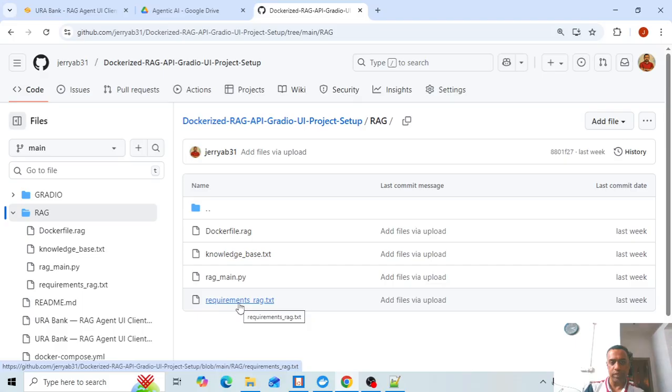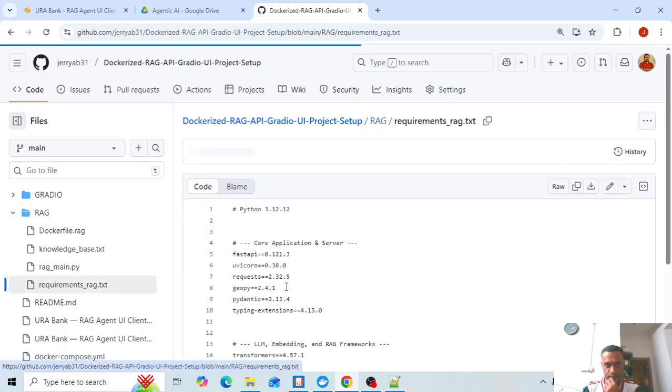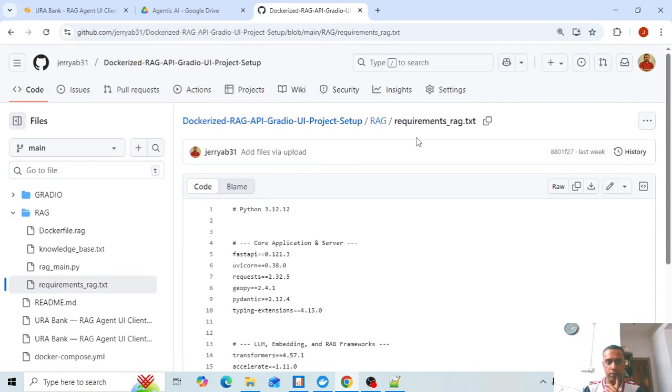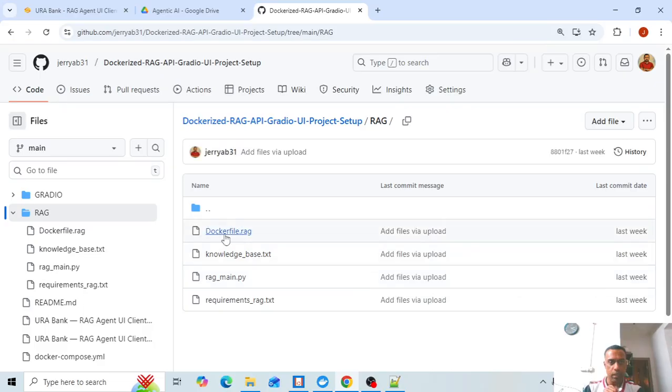Have a look at this. Basically, it's all your pip install and all of that. What version, all of that is actually over here. This we will come to. This is the instruction file for RAG. So I'll come to this part a little later.